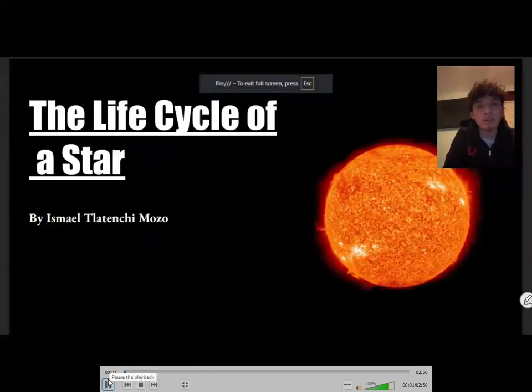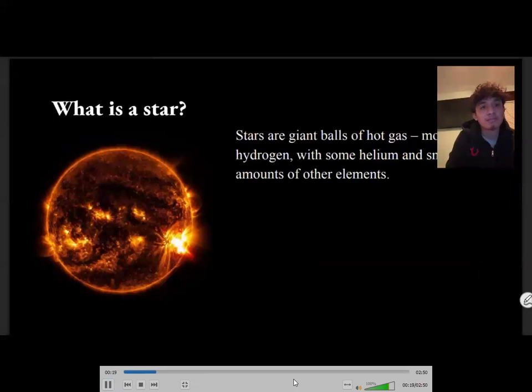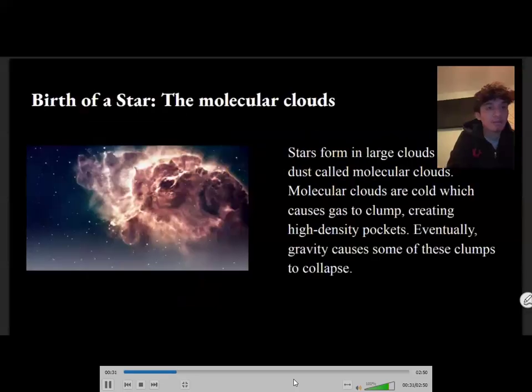I'm going to talk about the life cycle of a star. So, what is a star? Stars are giant balls of gas, mostly hydrogen, with some helium and small amounts of other elements. The birth of a star. Stars form in large clouds of gas and dust called molecular clouds. Molecular clouds are cold, which causes gas to clump, creating high-density pockets. Eventually, gravity causes some of these clumps to collapse.